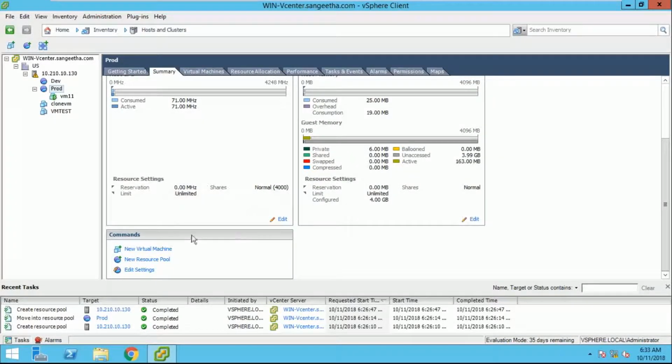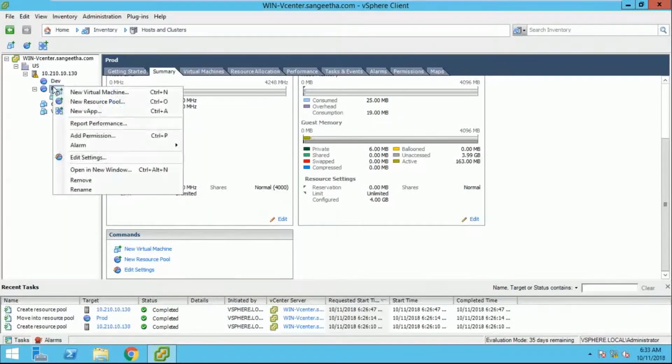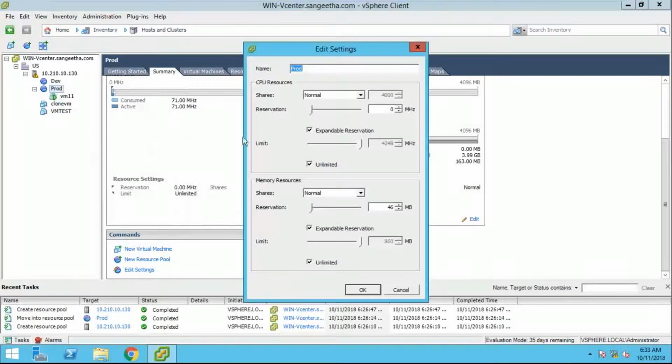You got it? So right click on this and edit settings. You can see that share value. You are able to change it here also, for CPU and memory. When you create a resource pool, you set up the share value there.